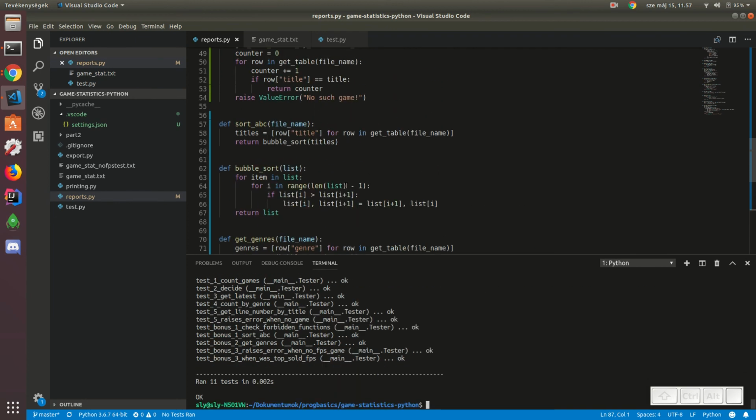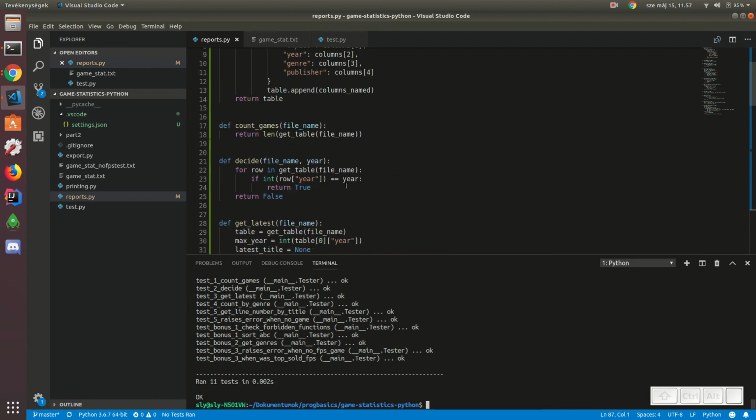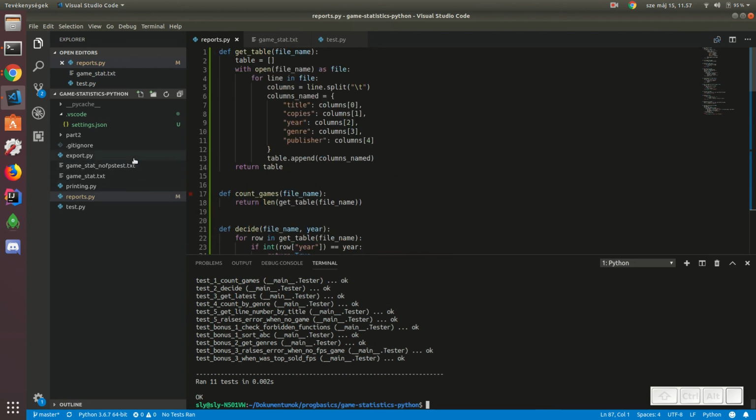So we are done with the reports module. We only have to do the printing and the export module.